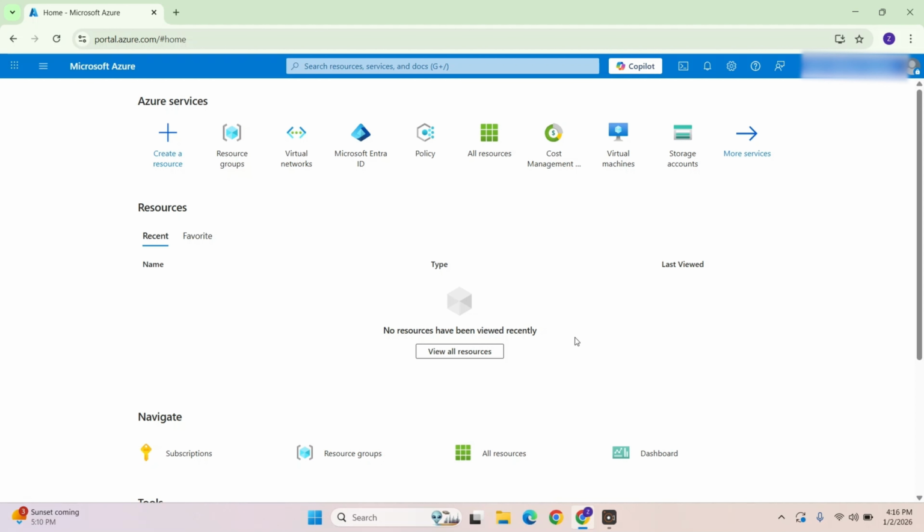Before creating a VM, make sure you have an Azure subscription, a resource group, and a basic understanding of the Azure portal. If you don't have these, no problem, I will explain during the demo. Now let's create our first Azure virtual machine.